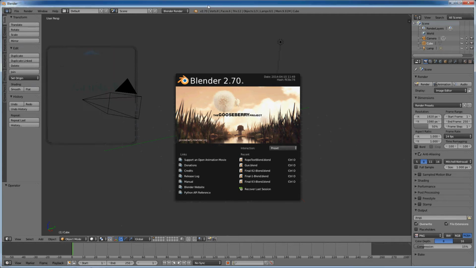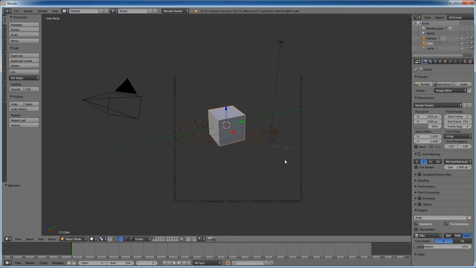Hello. Well, I haven't seen many videos on YouTube on how to render a height map image in Blender. Here in Blender I have a normal scene. What we're going to do is render this cube as a height map image using nodes.